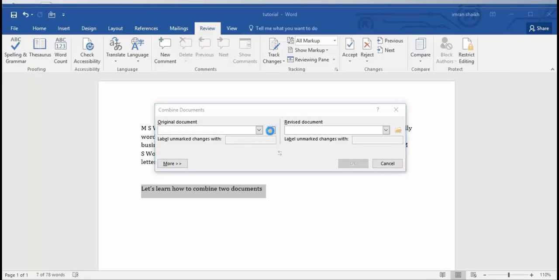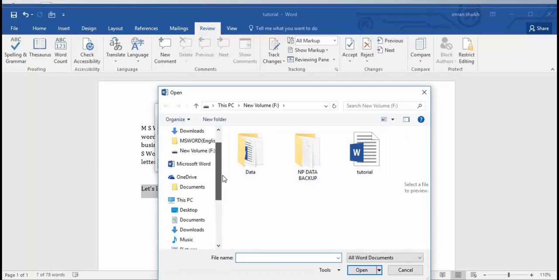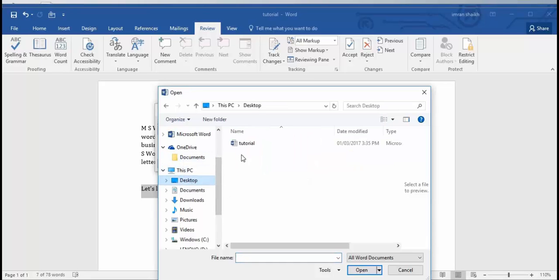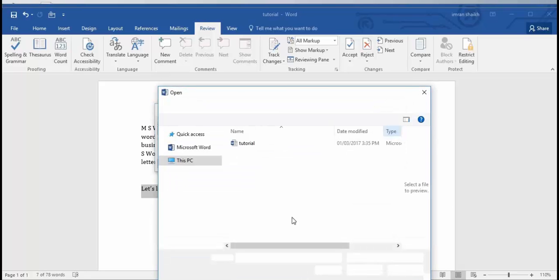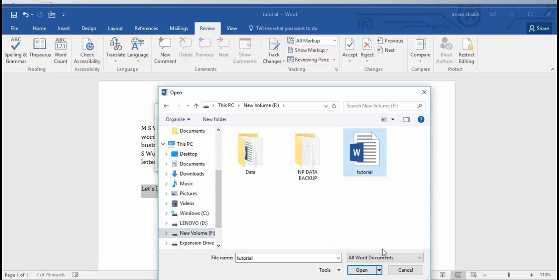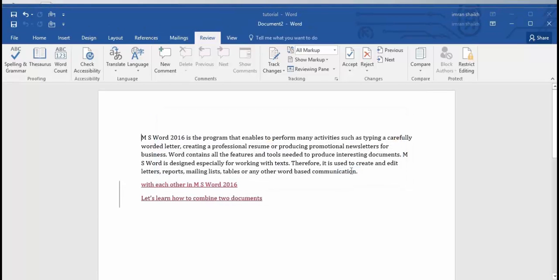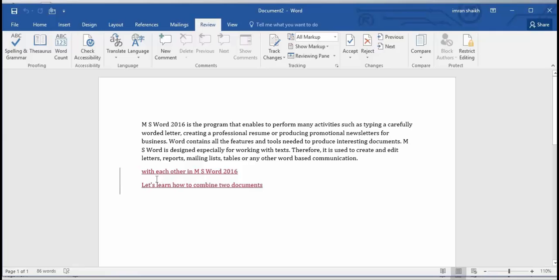Select the first file. I will select the one which I have saved on my desktop. I will go to desktop and select the file. Then I will select my other file, which is on my F drive. Now if I click on OK, you will see a third file gets generated. See, this is the third file, which is generated with the combined text.